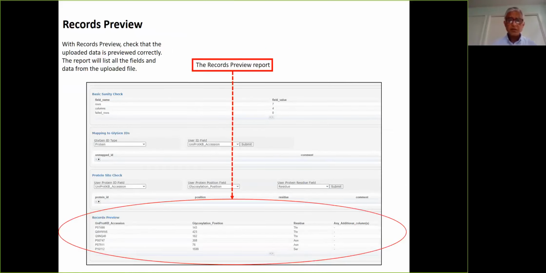So this is the records review. In this case, it will give you on the left at the bottom the UniProtKB accessions, glycosylation position, and the residue. Again, this will give you an idea about how the file was processed, whether it was processed correctly, and so on.